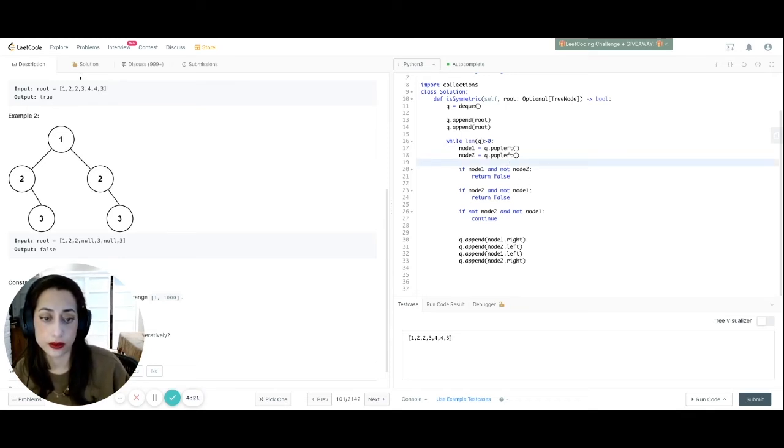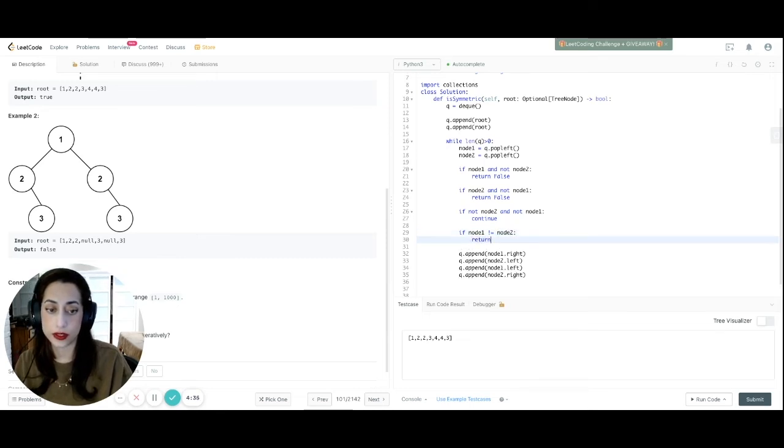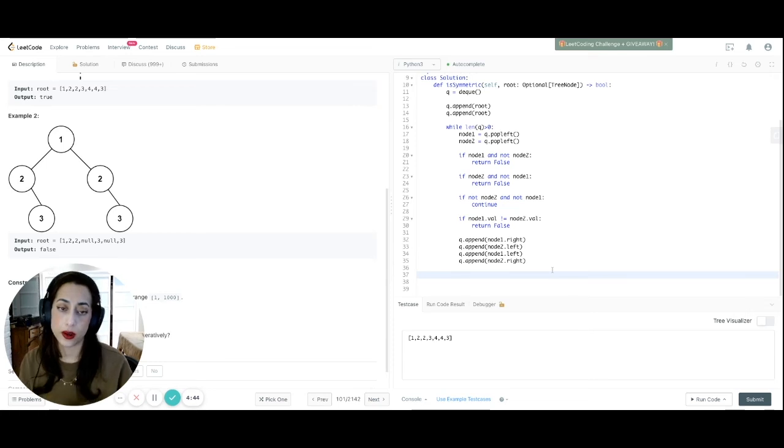So the one other thing that we need to check here is whether or not they're equal to each other. So if node 1 does not equal node 2, return false. And I'm just going to go ahead and say node 1.val and node 2.val, so we're comparing the actual values. Okay, so this should check all of the different scenarios, and then if it passes all of those, it'll go ahead and append all of the children in the correct order.